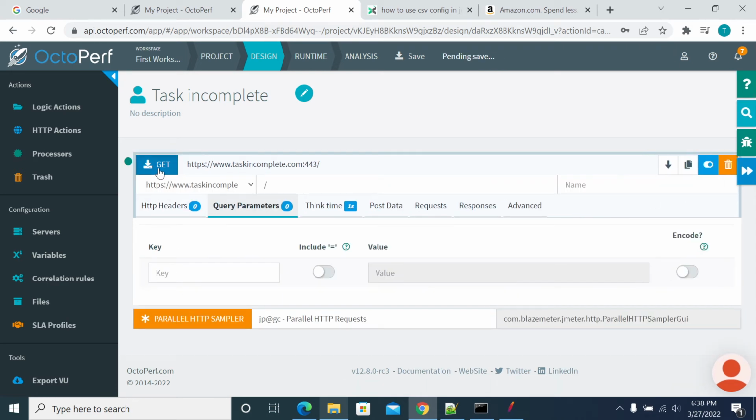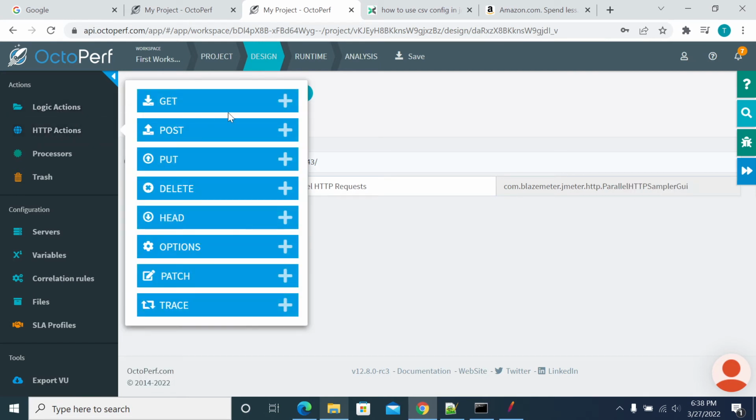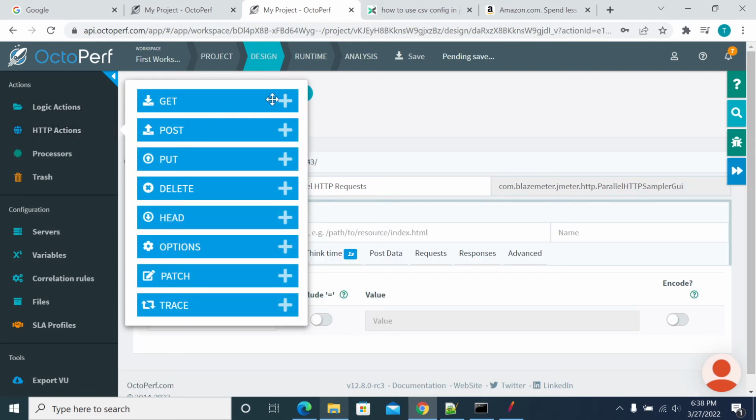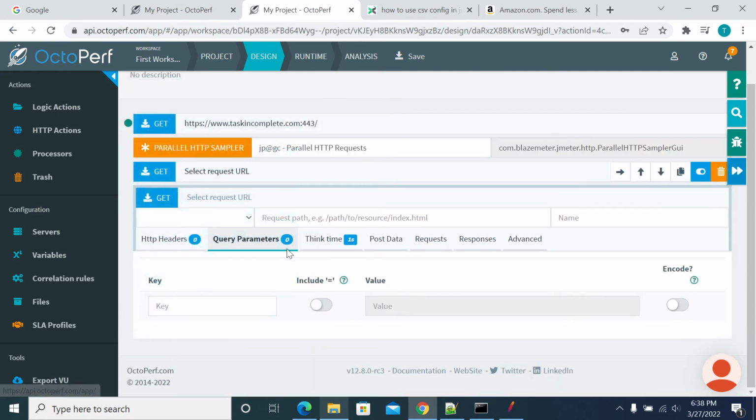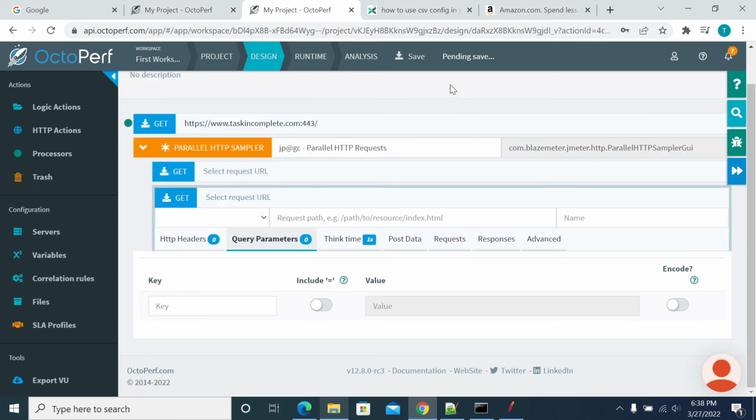If you want, you can add a parallel request. I'm adding a GET request, and another GET request. Now I have two GET requests here. Now I am putting those into my parallel controller. Yeah, this is how we need to use it.